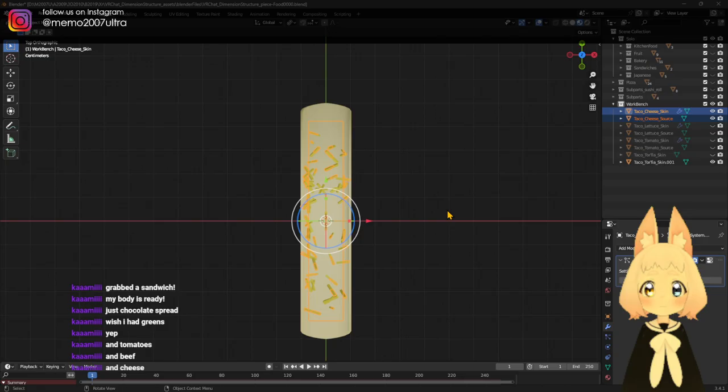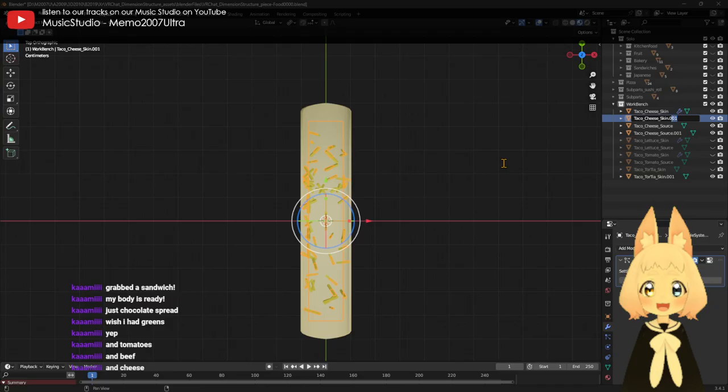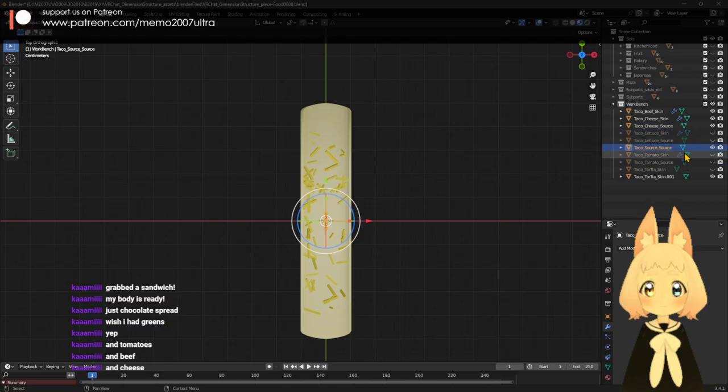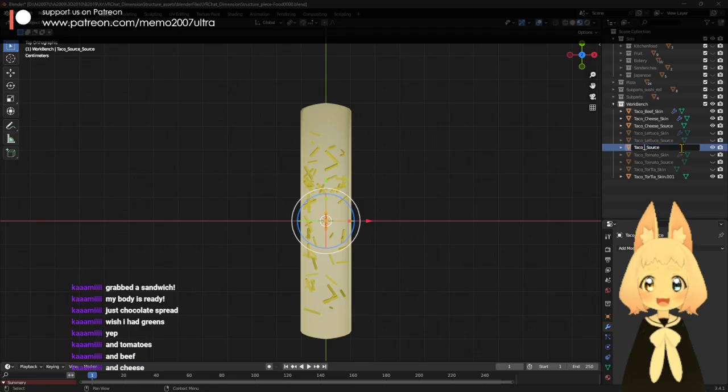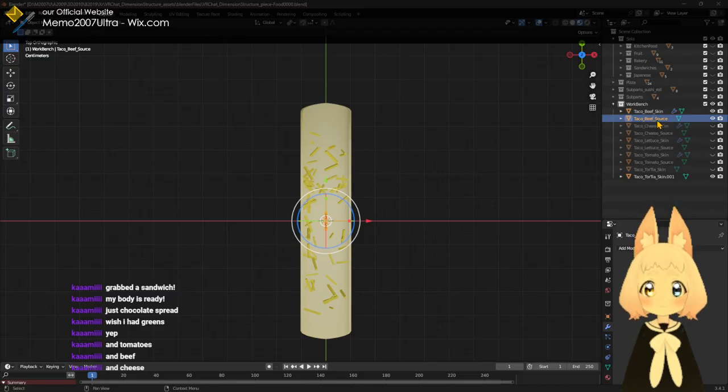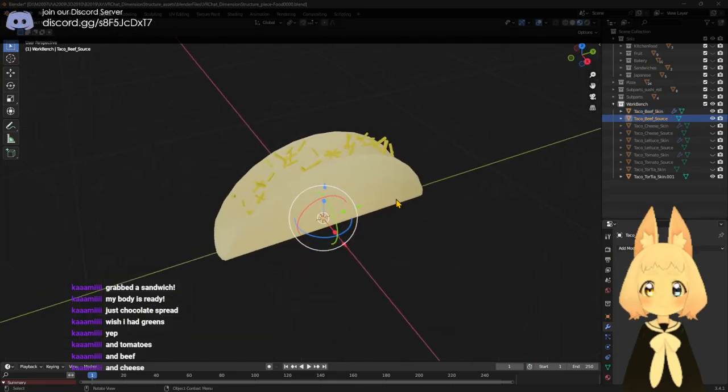Shift D. There we go. Now, let me rename this as ground beef cheese. So beef, cheese, and then is this beef source. There we go. So taco source. No, beef source. Okay, there we go. So don't need to see cheese. Now we can just focus on that. Now source. Okay, let's see.